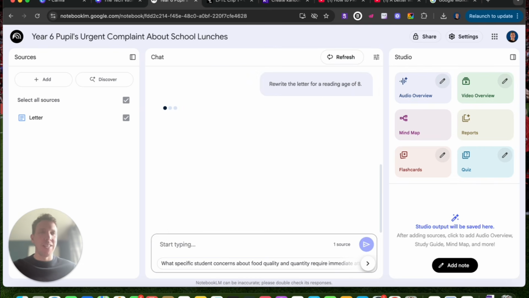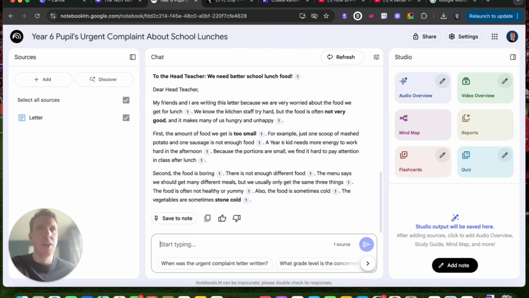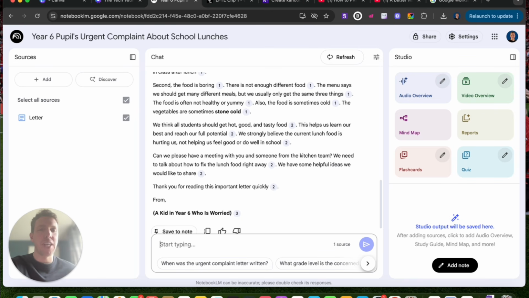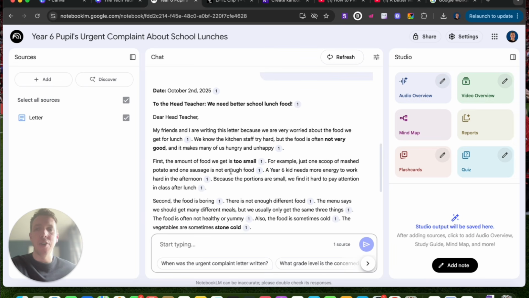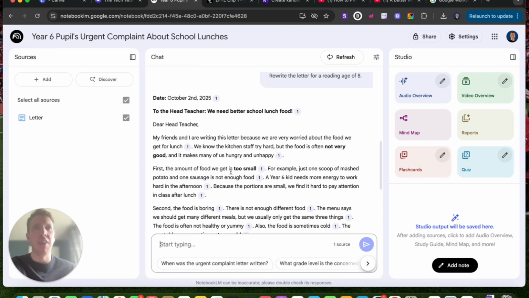So at the moment it's like 10, 11-year-olds. And it will take that letter and it will rewrite it. And so you can imagine any text that you've got, anything you found online or any material that you've got that you're trying to use to help children to understand something and the language is not quite right, it's a bit too complex, a bit too convoluted, you could just put it into here and you could select that source and say, right, rewrite this paragraph, rewrite that chapter, rewrite the whole thing.